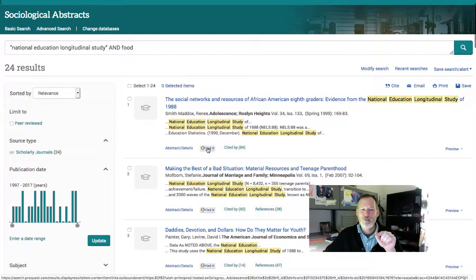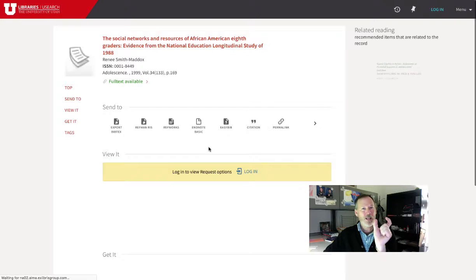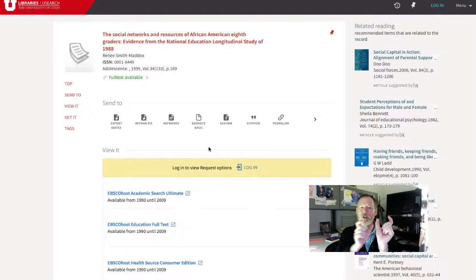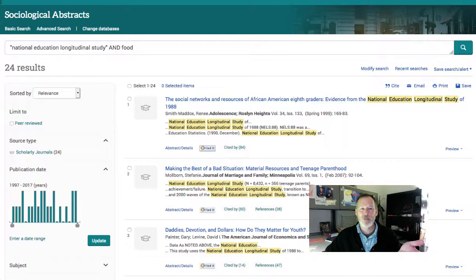Just so you know, if you ever see this Find It button, it means that the article shows up in a different database. So we subscribe to many different databases. It's kind of like finding a link in Hulu that's saying, oh no, you got to go find that in Netflix. And here's the list of the other ones that you would find it in. If you ever struggle finding a full text article, let me know.